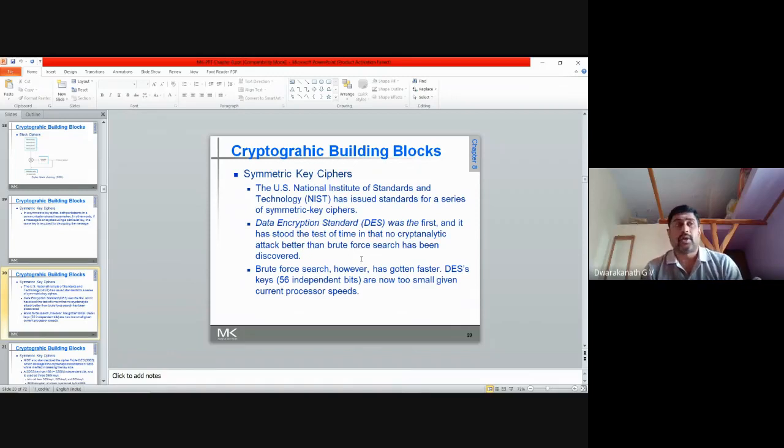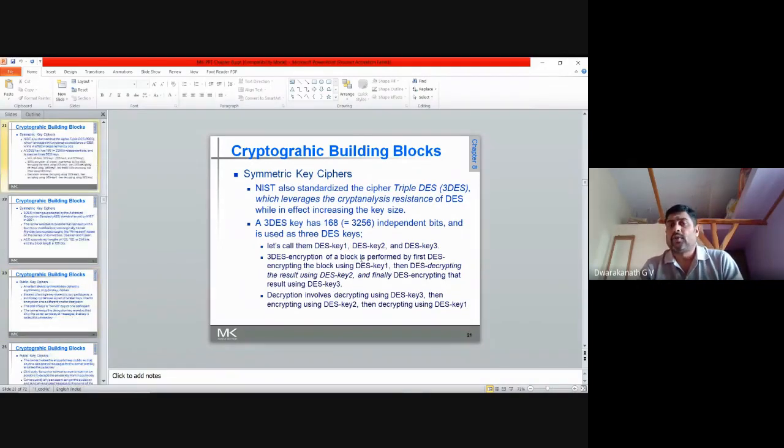Now today, with multi-processors and all, it has become very fast, and within no time they can hack your particular key. So that is another important thing. Now coming to the next thing, the 3DES algorithm.